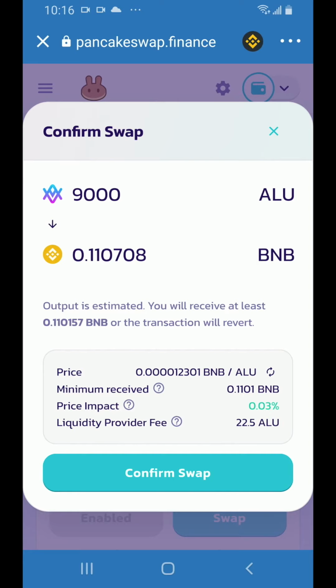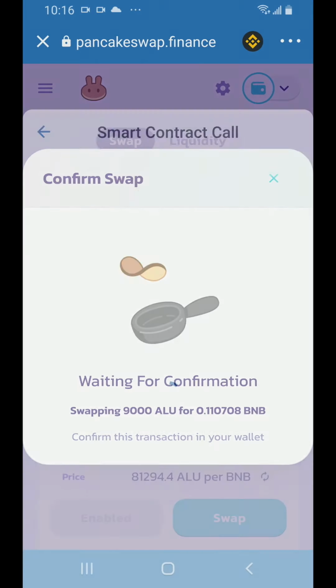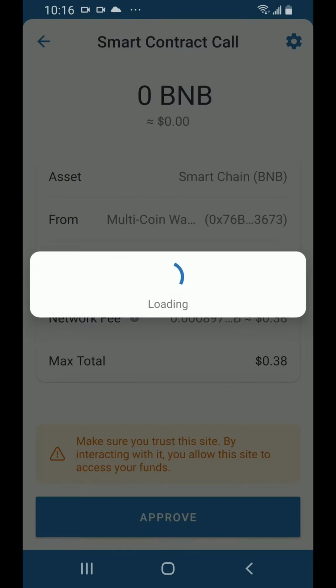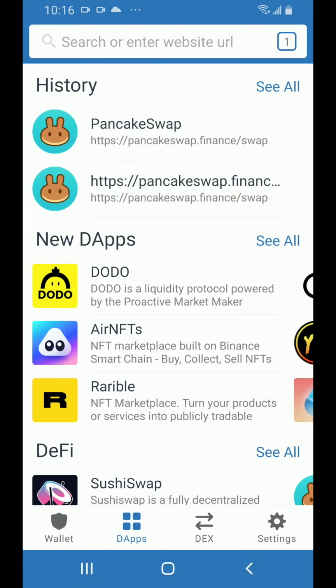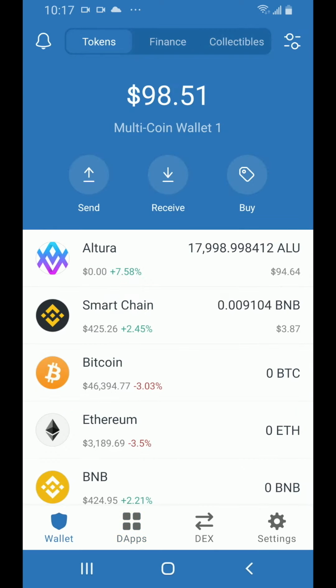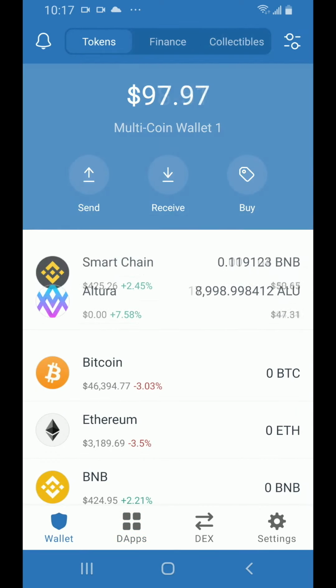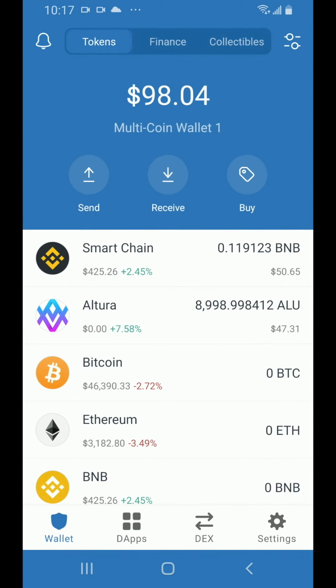You'll get a confirmation screen. Say Confirm Swap. Pancakes will flip and we will approve. Transaction is submitted. And now we can tap on the back arrow on the bottom right corner 2 times, refresh our wallet, and we'll see that we now have approximately equal amounts of Smart Chain BNB, about $50, and about $50 worth of Altura.